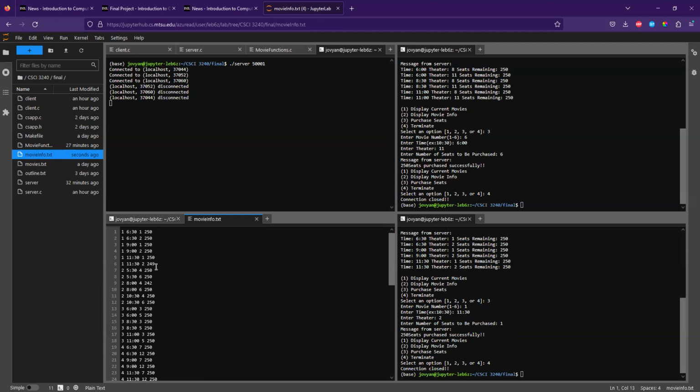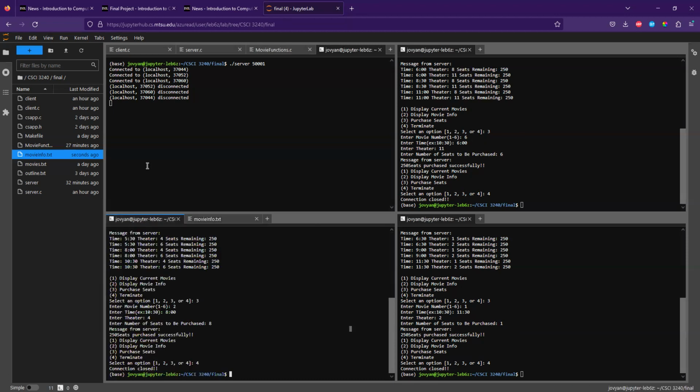It will simply decrement this seat value depending on the amount of seats purchased by the user. As you can see, we have 1 less seat in movie 1 at time 11:30, theater 2. That was this request. And you can see that we also are missing seats at movie 6 at time 6, theater 11. That was this user's request.